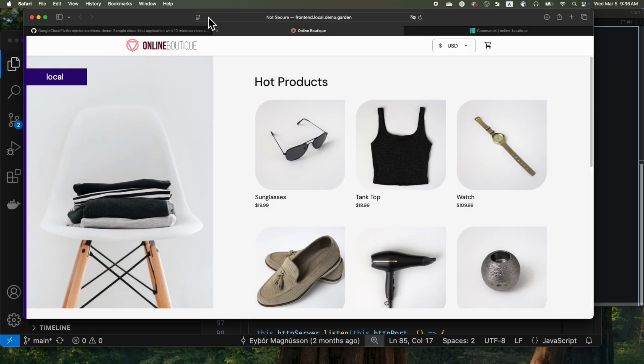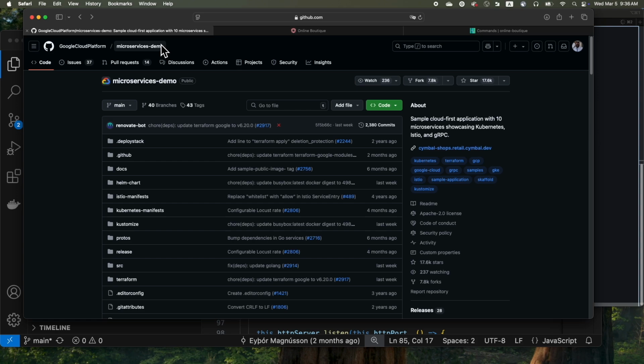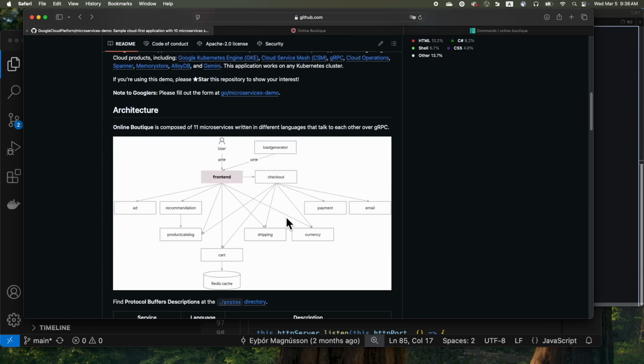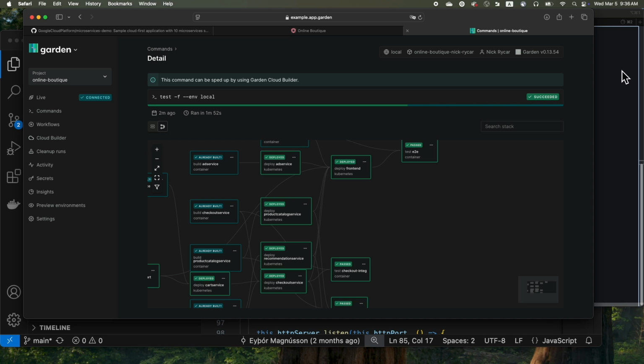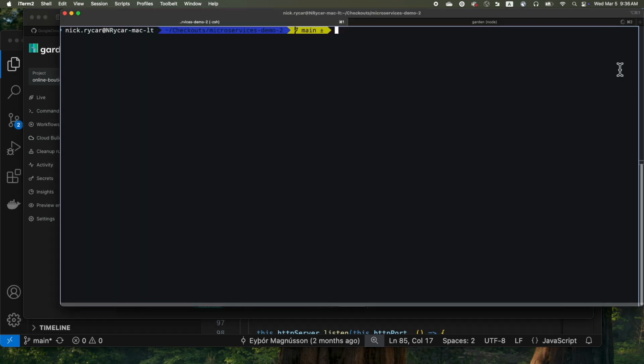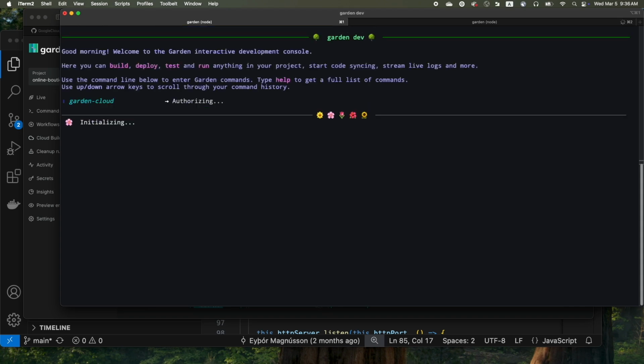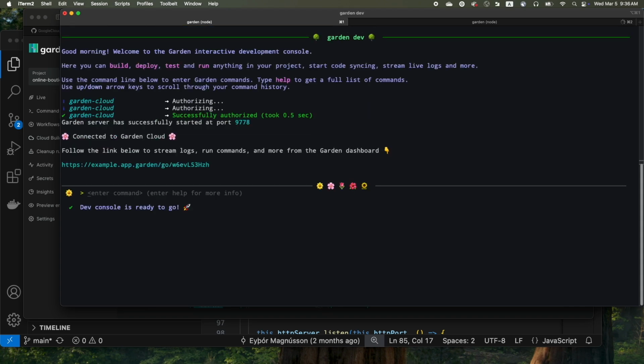online boutique. This is part of a microservices demo published by Google that gives us a nice multi-service environment for us to use in our demonstration. I'll be demonstrating local testing in Garden, but it's important to note that this is the same process that ultimately gets used in a CI pipeline. Either way, it starts with the Garden command. Garden Dev launches an interactive development environment where I can run commands like deploy and specify my local environment.